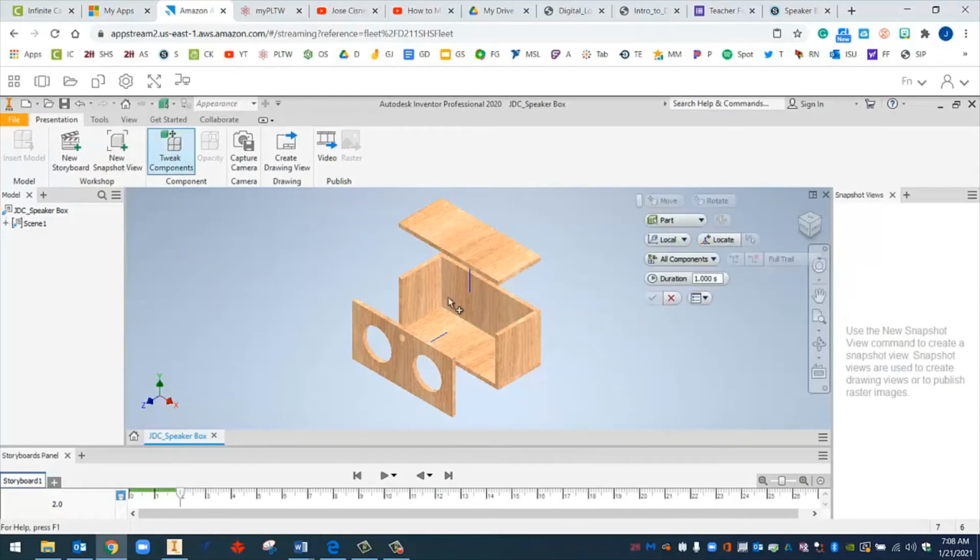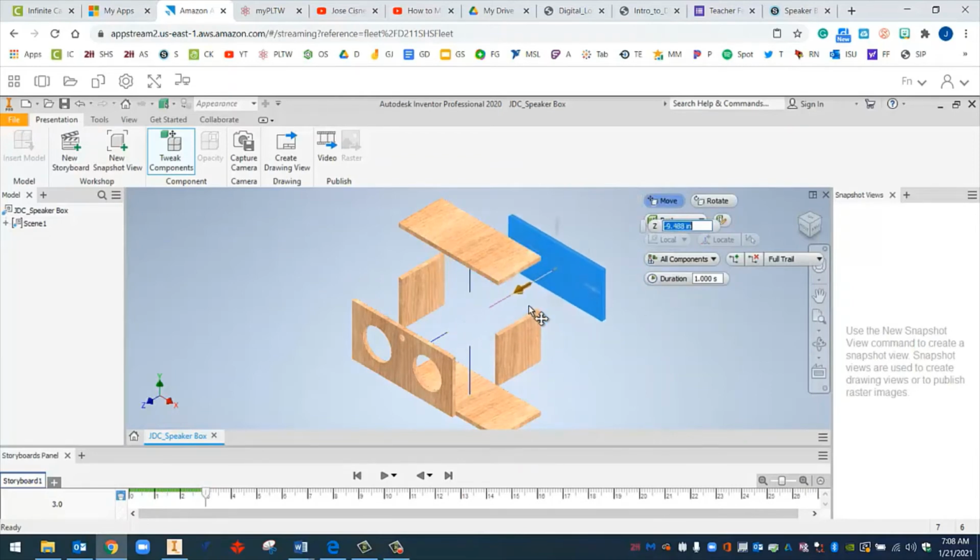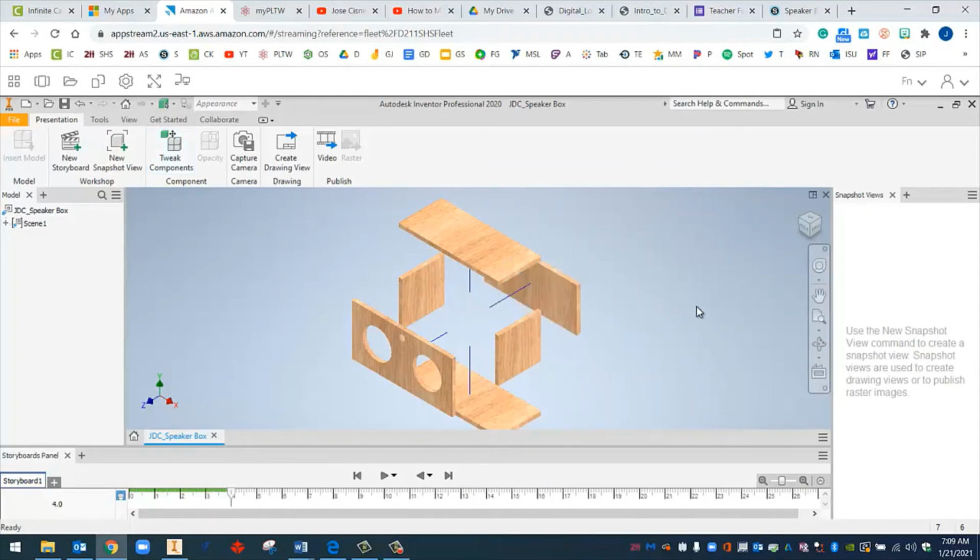Let's try it again. Tweak components. I'm going to click on this panel. I'm going to make it move down with the arrow, click and drag. And then here, I'll type in 6. I'll go over here for the green check mark. And there it is. Let's do it for the back panel. Back panel, 1 second. Click the arrow, go back. I'm going to type in -6. You can see that the negative shows up there, so -6. And then green check mark.